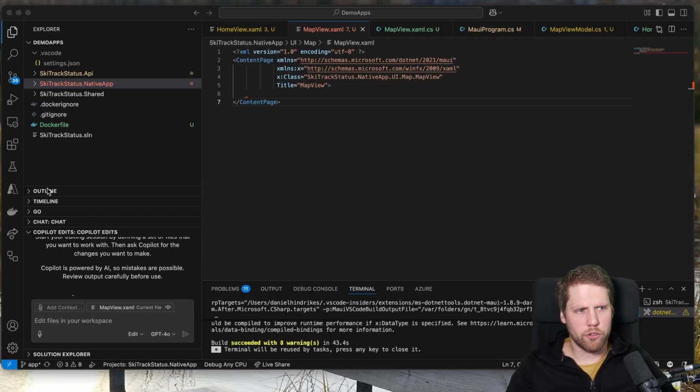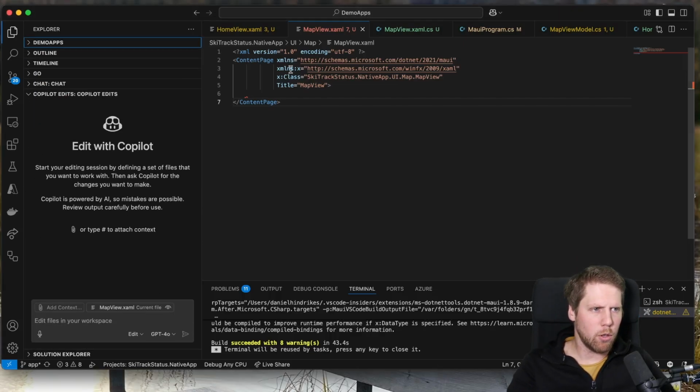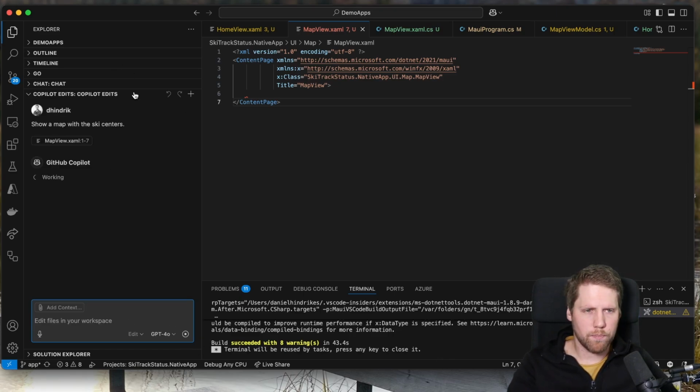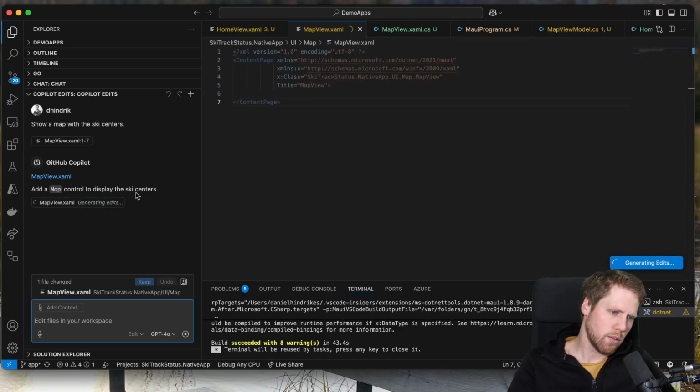Okay, so let's go and try with maps. I've already added the maps package, the MAUI maps package, but that's the only thing I've done. So let's go here and give it an instruction. I will start with a simple instruction and see how it works. So show a map with the ski centers. Let's see if it understands that. Add a map control to display the ski centers. Yes, sounds good.